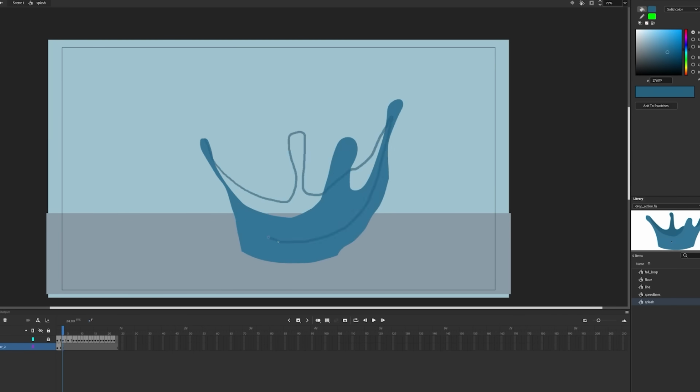Now the splash. Essentially, I'm doing a simpler version of what I did in this video. A crown shape rises up, bits break off while the rest falls down, and the droplets make mini droplets.